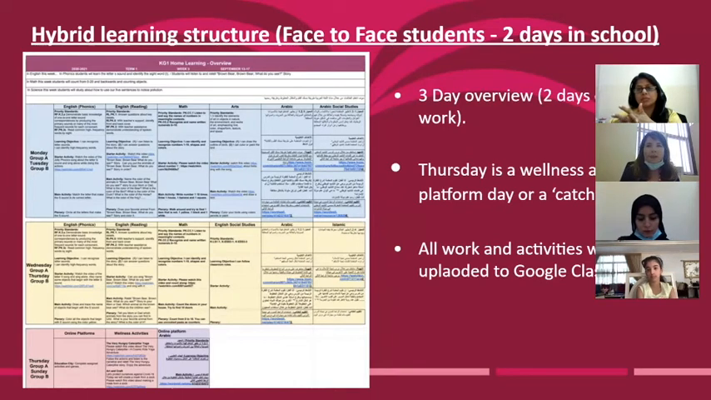So for example, if on Sunday they have done the face-to-face English lesson, then they go home and do lesson 2 on a Monday at home, lesson 2 English, and then they come back to school on a Tuesday, sorry, and do lesson 3. Okay, so it's a continuation.